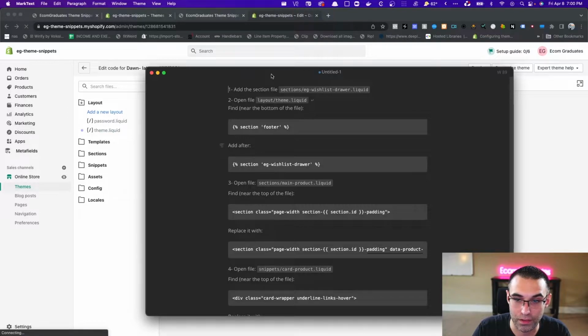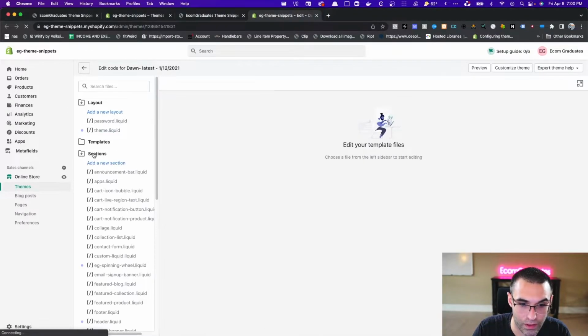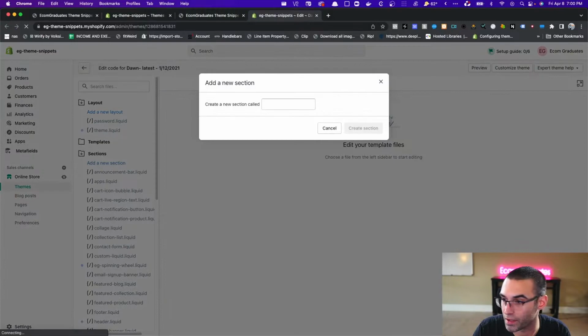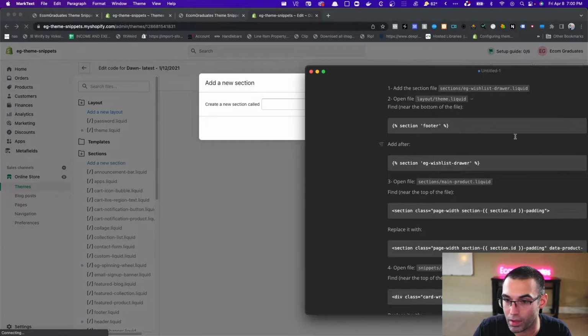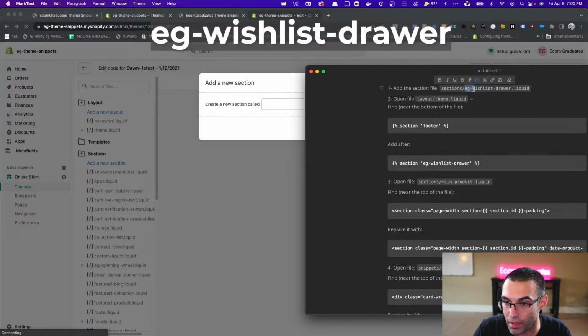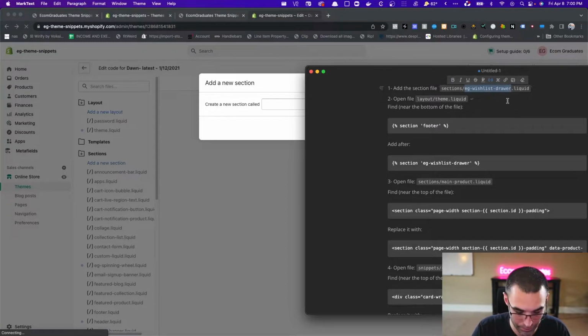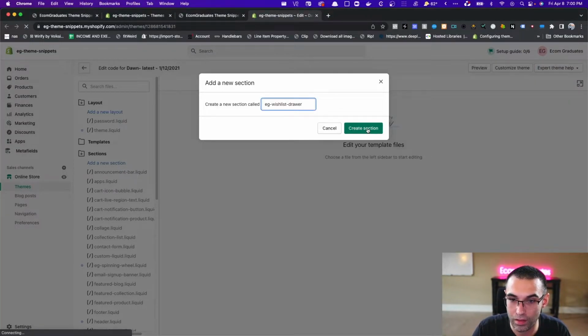So we're going to go to sections, and then we're going to add a new section. And what you're going to want to name this, let me just get that back open, is you're going to want to name it EG Wishlist Drawer. Just like that. So we'll copy this text right here, and we're going to paste it in here, create section.